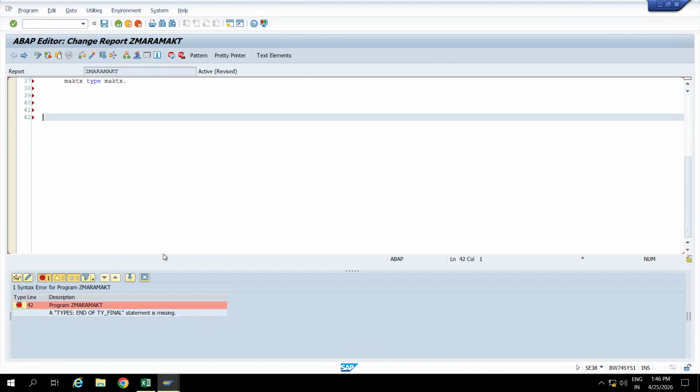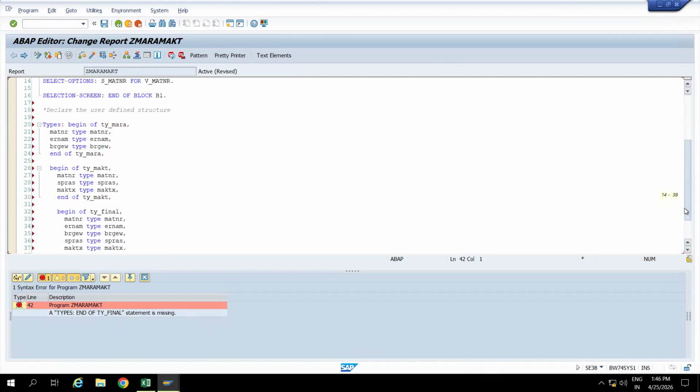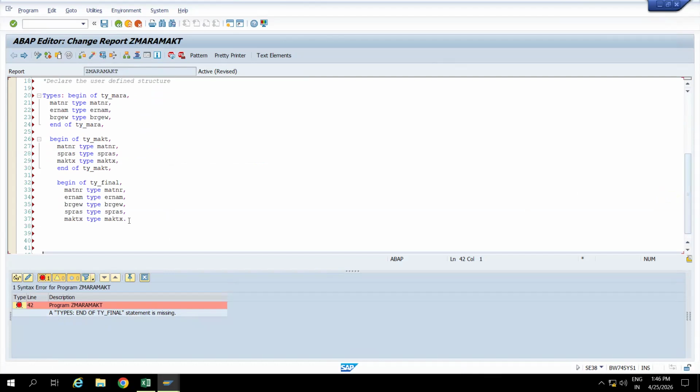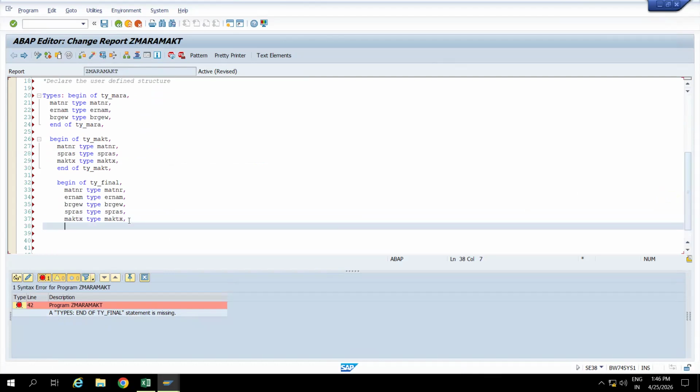Okay, check. Do we have any issue? Yes, there is an issue. What is that? Yeah, we didn't write any end. Okay, end of ty underscore final. So like this we need to define it. That is what it is saying: end of ty final is missing.